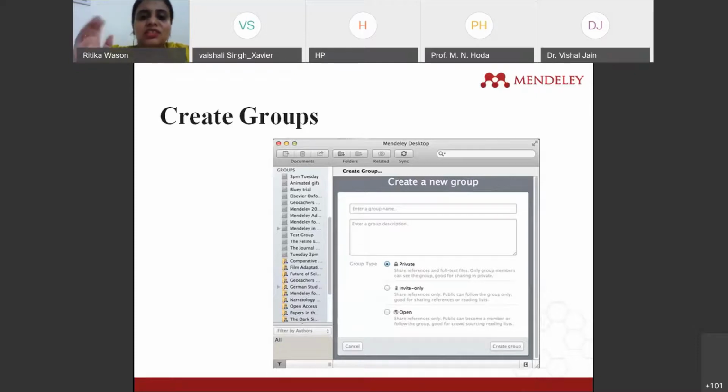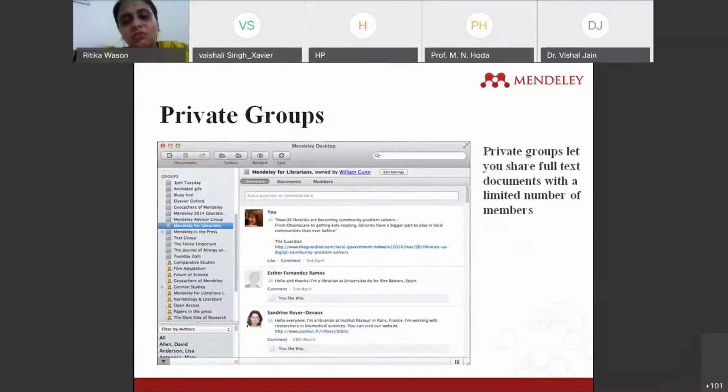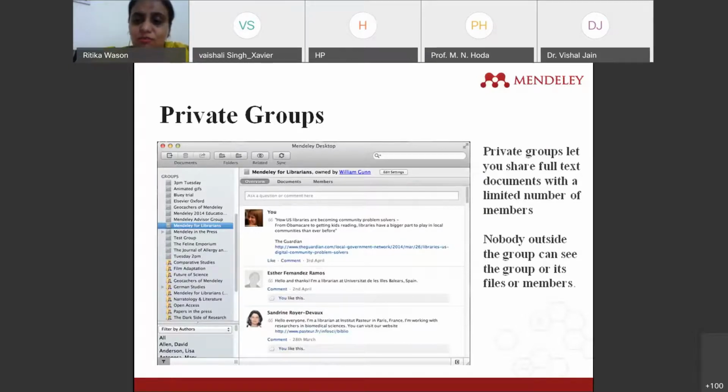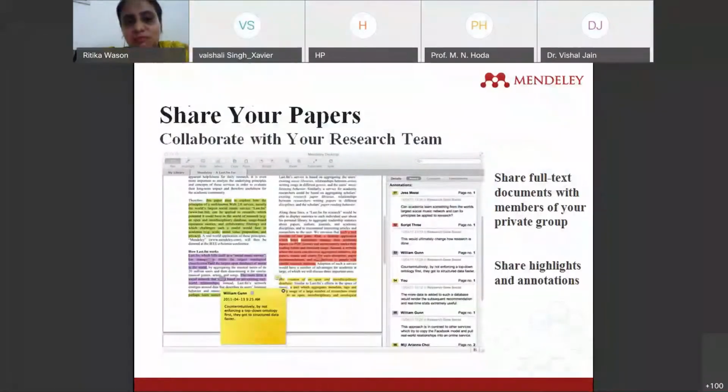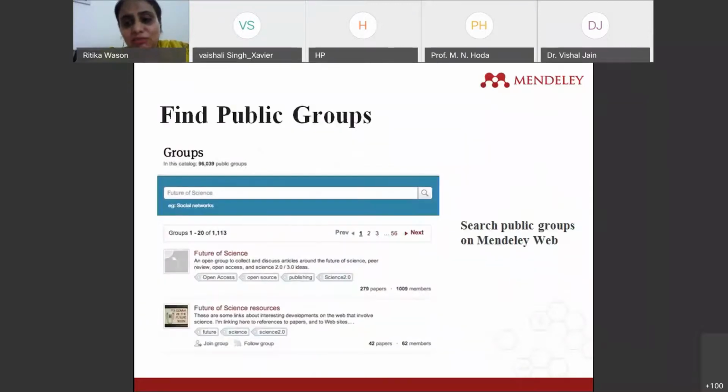There are many pages on the Mendeley web where you can find groups to join, entirely free. Private groups are your own groups where you can share your full-text documents with a limited number of members, and nobody outside the group can see the group, its files, or its members. You can share your papers and full-text documents with members of your private group. You can share and highlight annotations. Each member in the group will be assigned a different color for highlighting and annotating.